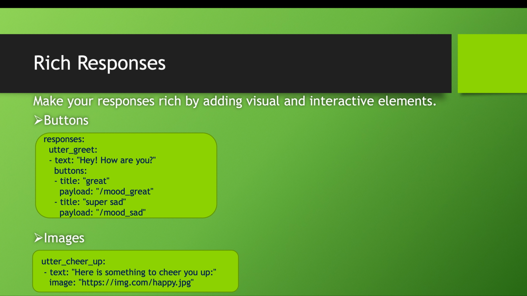You can also use images in your responses. You can add the images to a response by providing a URL to the image under the image key.